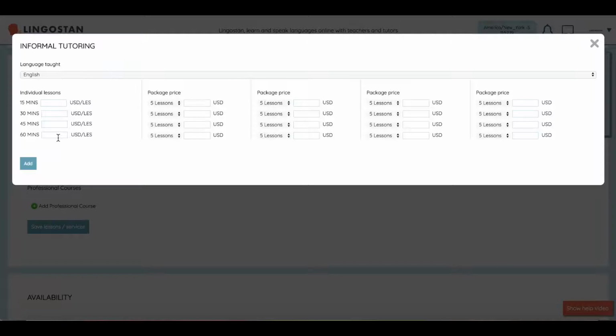First, click on the button labelled Add Informal Tutoring and you will see a pop-up that shows your lesson timing options. Your options go in increments of 15 minutes. Set a price for your services. Be sure not to set your price too high at first.